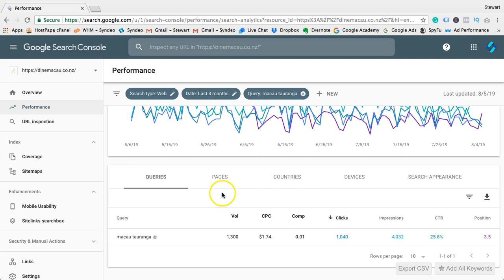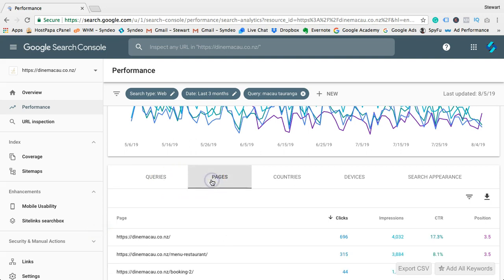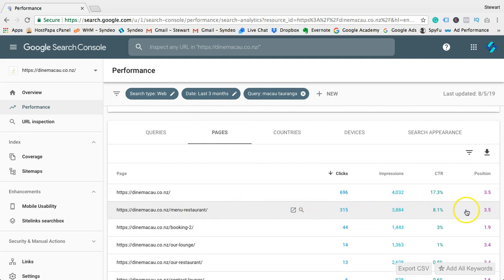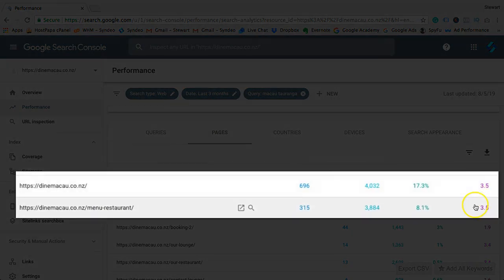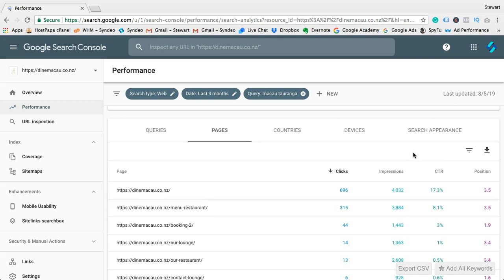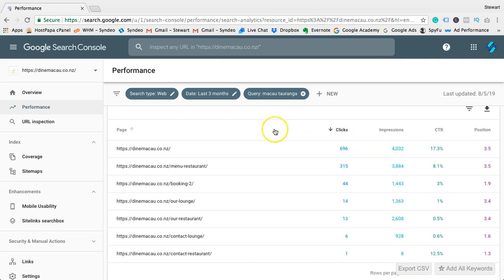So what you need to do is now add this keyword through all the content on the website pages that you want to rank number 1 on Google for. For example, I'm going to focus on the top 2 website pages for Macau, as they receive the majority of the clicks and impressions, and they have a relatively high click-through rate. As you can see on position, they both rank 3.5 on Google for this particular keyword, Macau Tauranga. So what I want to do is rank number 1.